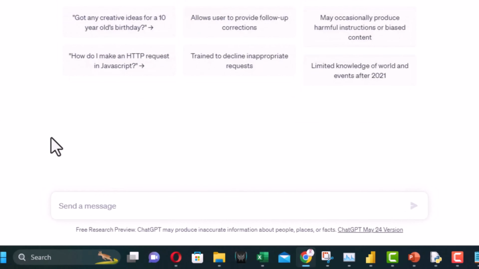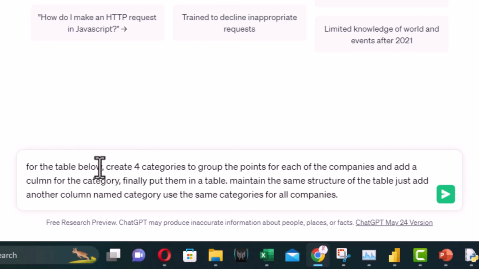Let me copy it. For the table below, the one we got from the first step with ChatGPT, create 4 categories to group the points for each of the companies and add a column for the category. Finally, put them in a table. Maintain the same structure of the table, just add another column named category. Use the same category for all companies.